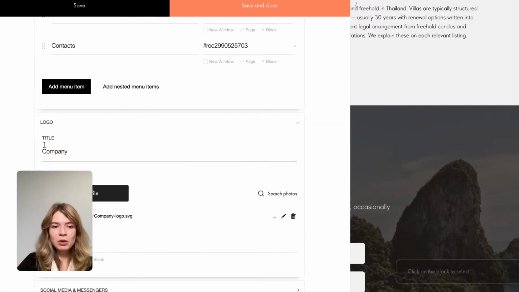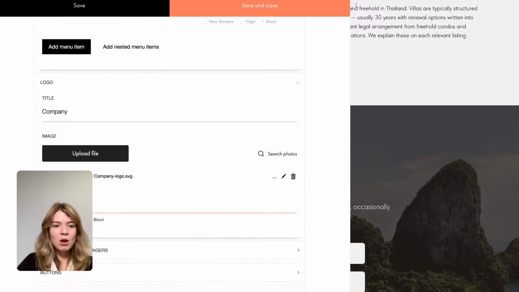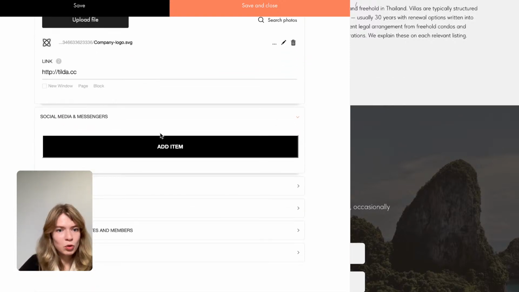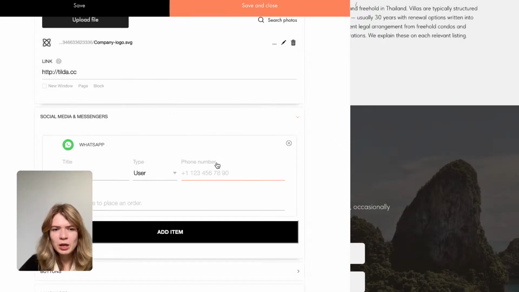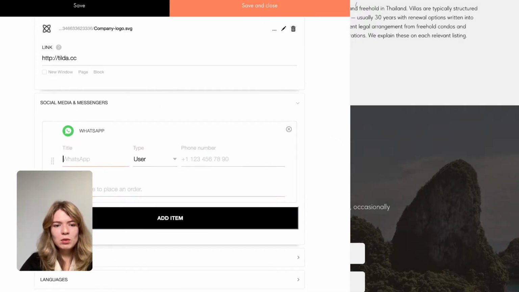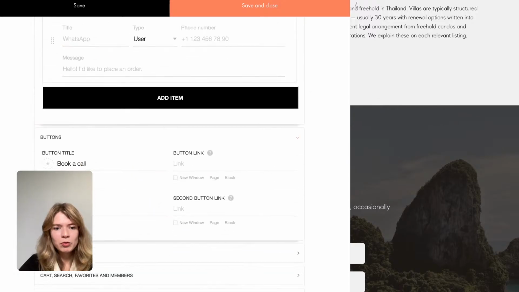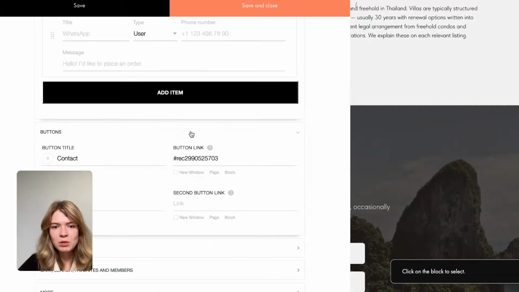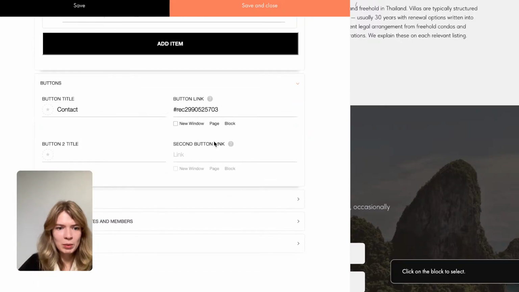Okay, so as for logo, you can customize the logo and the link and the title of your company here. You can go and list social media messengers. So for example, I want to add WhatsApp here. So as for buttons, book a call, I want to replace it with contact, and I would like to again link them to the form on my website.